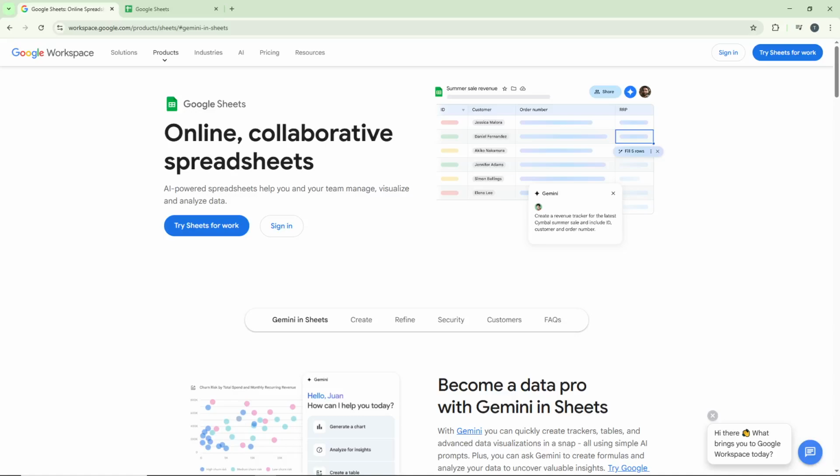Today I'm going to teach you how to use the replace function in Google Sheets. This powerful function allows you to swap out specific characters in your text with new ones, which is incredibly useful for cleaning up data, fixing formatting issues, or updating information in bulk across your spreadsheet.